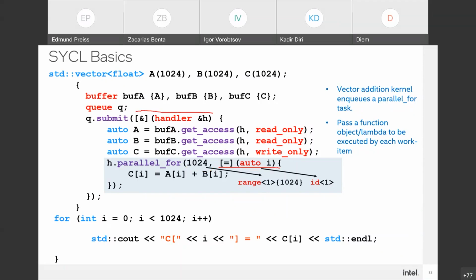But actually, you can pass any function object as a kernel to parallel for, right? So it shouldn't necessarily be a lambda defined here. You can define the lambda function in your code itself, or you can even have a class and get a function object by overloading an operator and passing it here. So all this is possible. We just need to pass some function object.